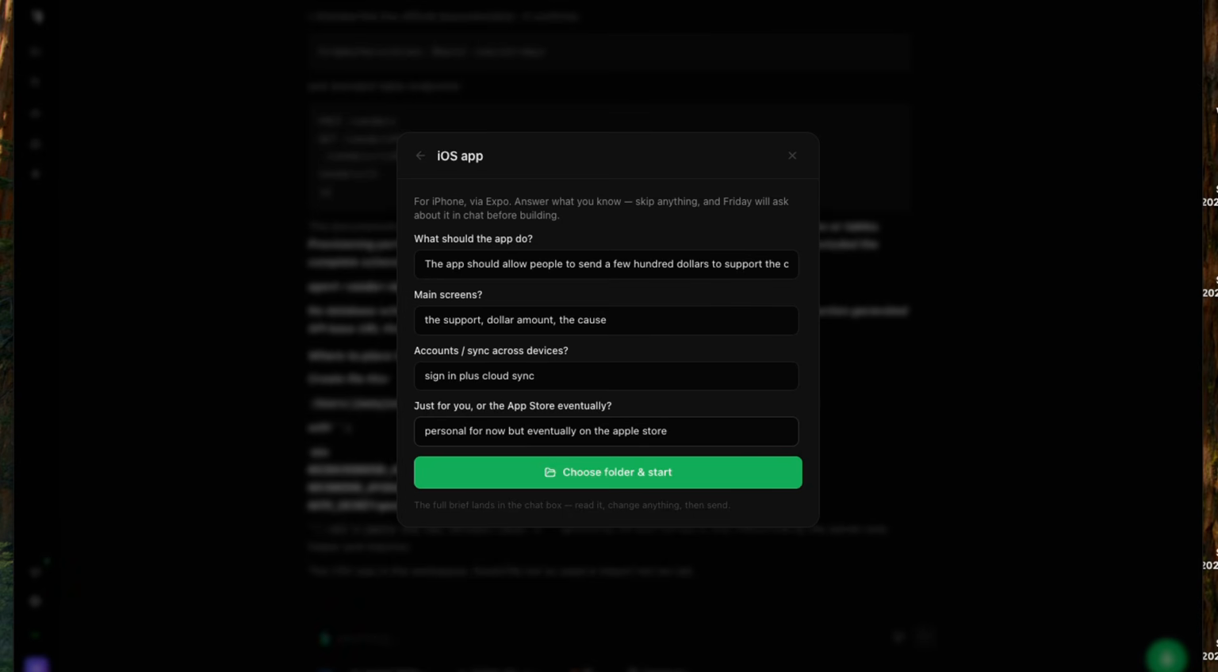The only reason I say that is because I'm building this real time. I've never done this for this type of app. I don't want to run into a whole lot of obstacles just by showing how easy it is to get an app to the App Store. So we'll go there and we will go choose folder and start.